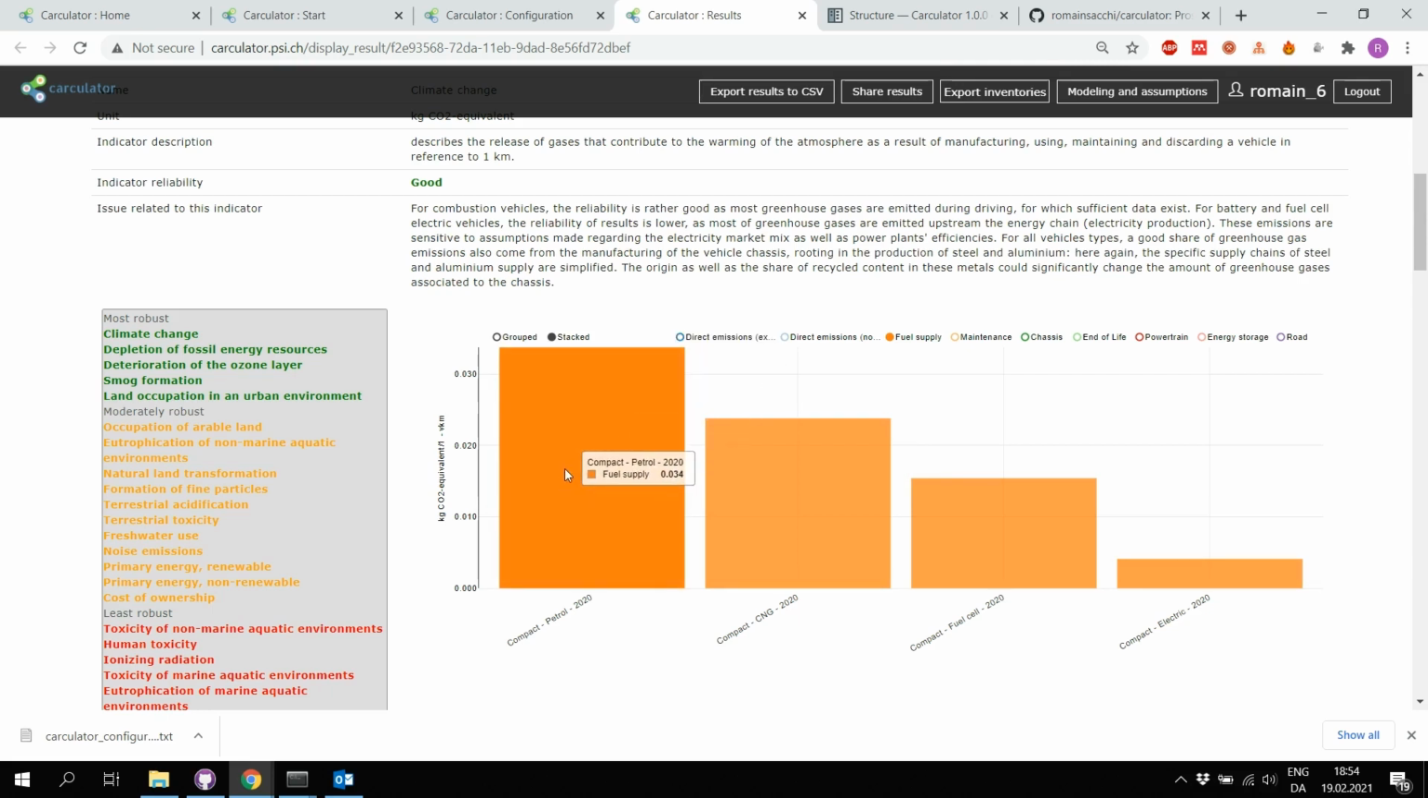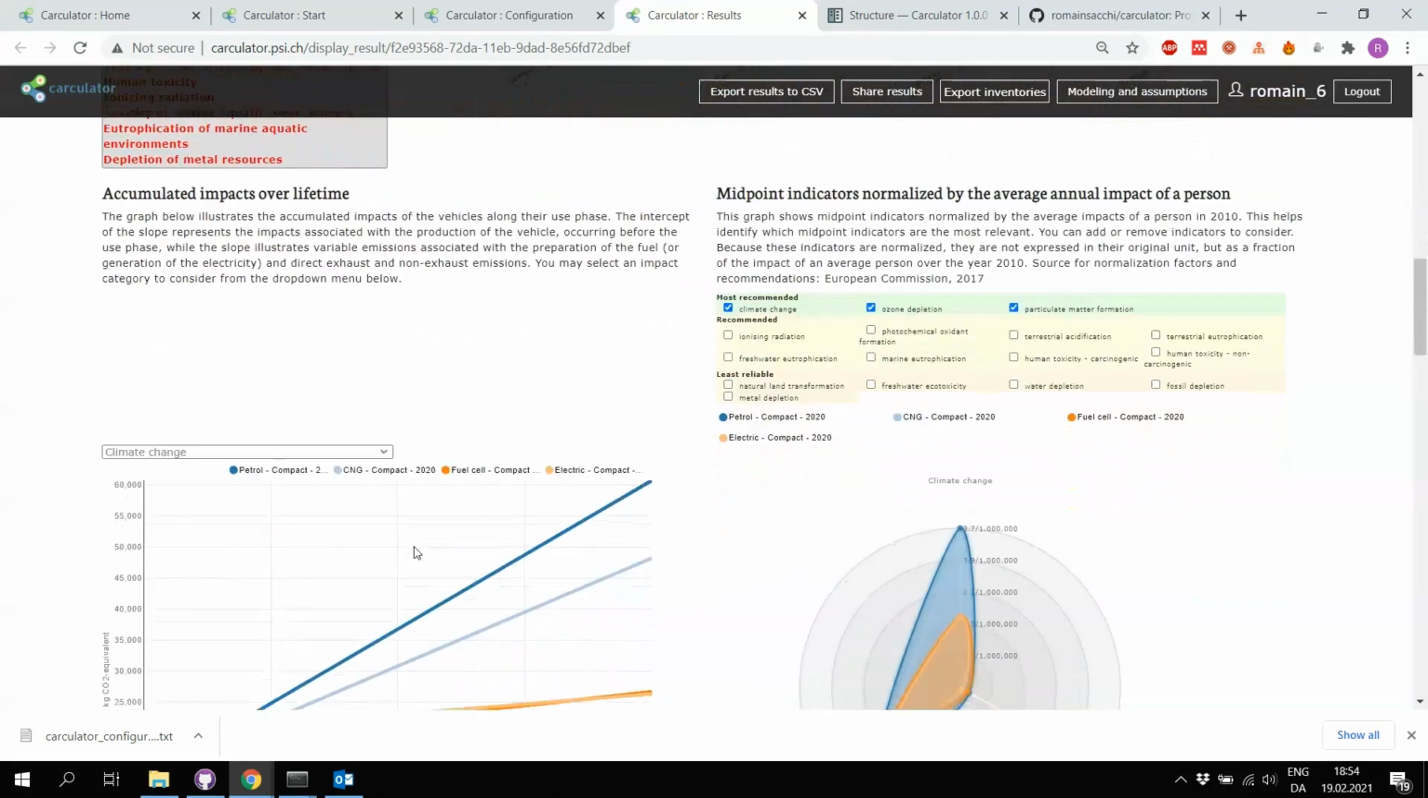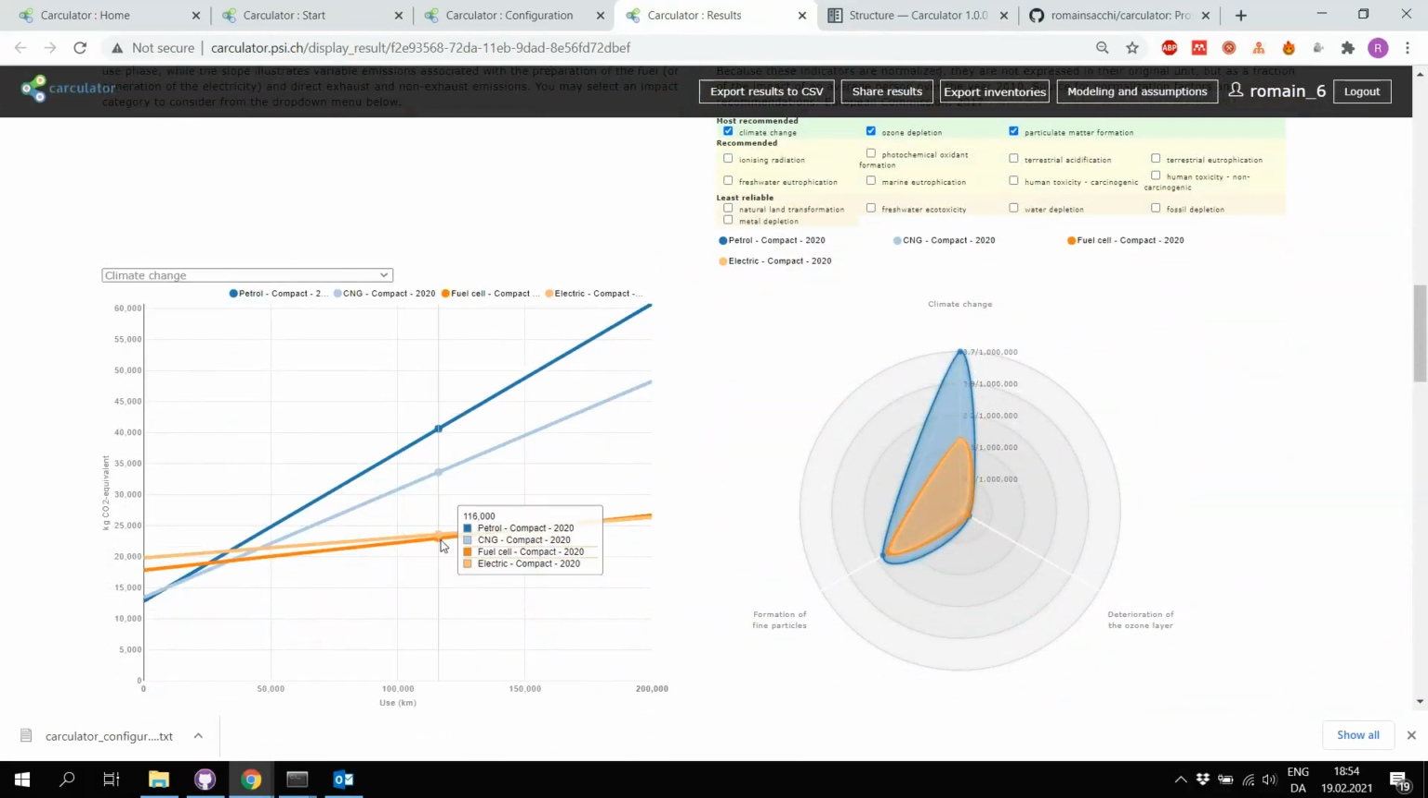And for our gasoline car, the impact associated with producing the gasoline. All right. Here, this graph on the left shows the cumulated impact over the lifetime. So we start at kilometer zero, which shows the impact related to producing the car. And then we have the impact as we are driving the car up to 200,000 kilometers, which was the lifetime we set. So this is very convenient to see at which point we have break even with other options.